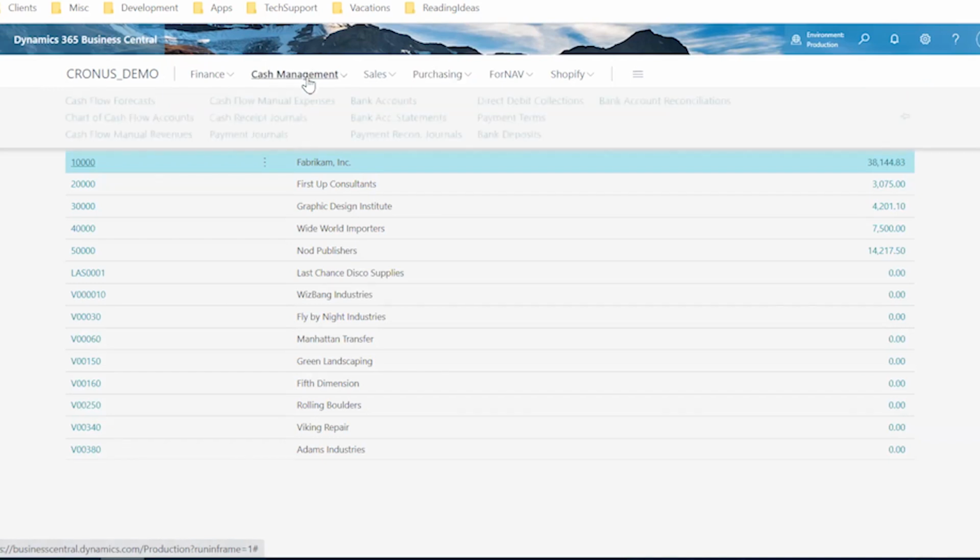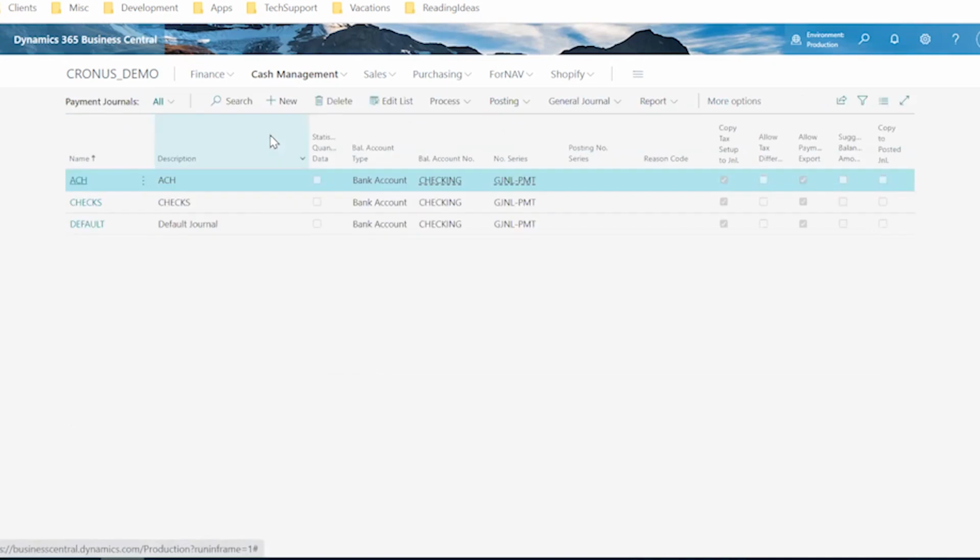So in BC, all the cash management, cash-related functions are in cash management. They're not in purchasing. You're not cutting checks out of purchasing. You're actually cutting them out of the cash management module. And we have something here called payment journals. And what I've done here is I've set up 3 different payment journals, one for ACH, one for checks, and then another sort of miscellaneous one.